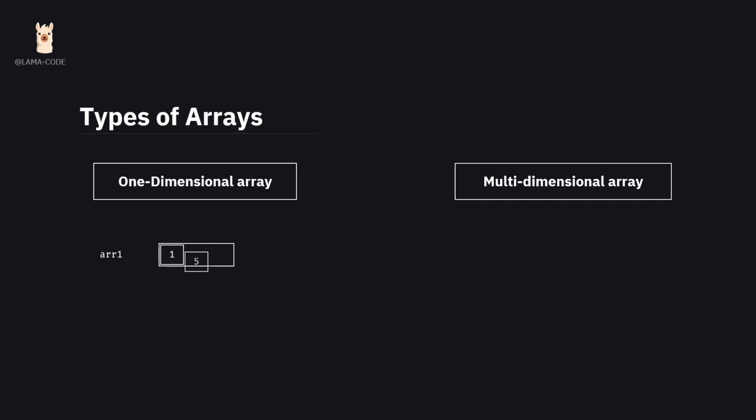So for one-dimensional array, we have this example with 3 elements. So this array has 3 elements, 1, 5, and 7, and each element has an index. And if you want to access each element, we can use a single index. For example, if you want to access the first element, inside square brackets we have to use the index 0, and this gives us the first element, which is 1. And if you want to access the second element, we also use the index inside square brackets.